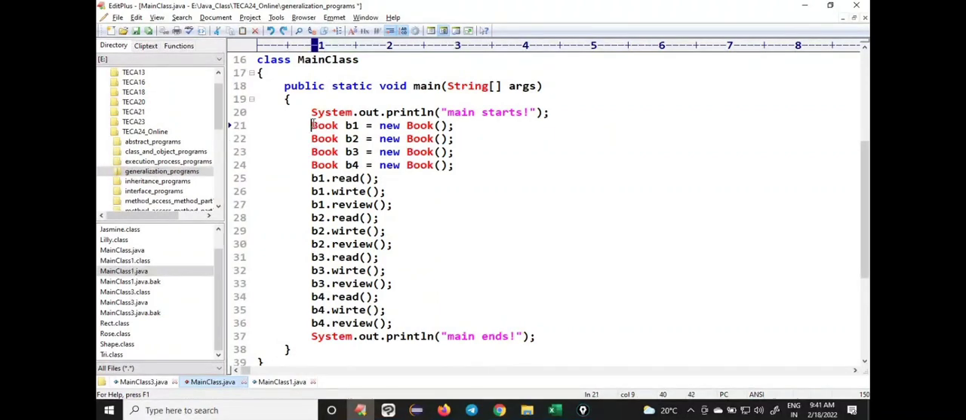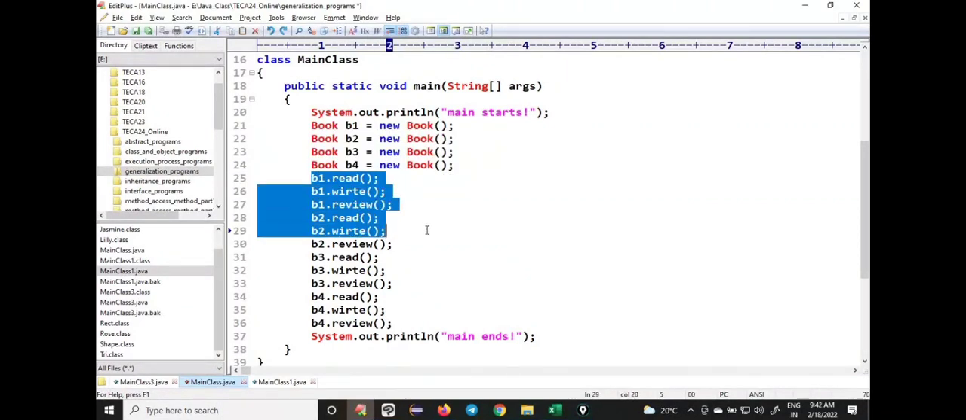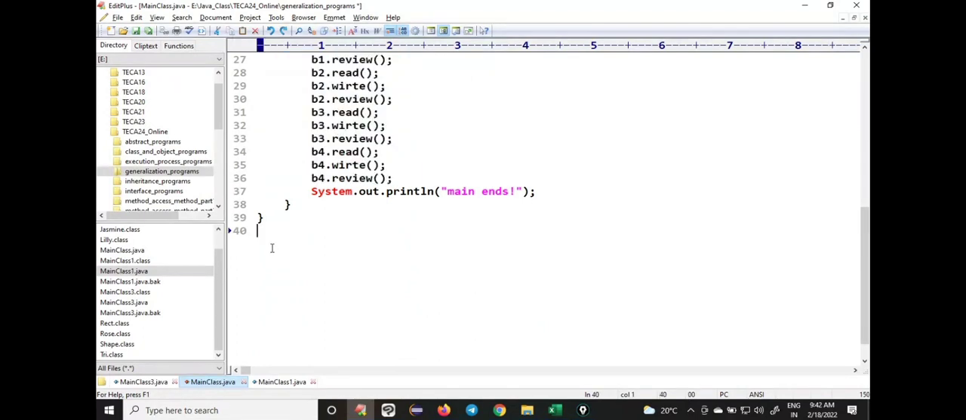Multiple objects, same type. Perfect. Here, do we have repetitive code? Read, write, review. Read, write, review. How to avoid this?